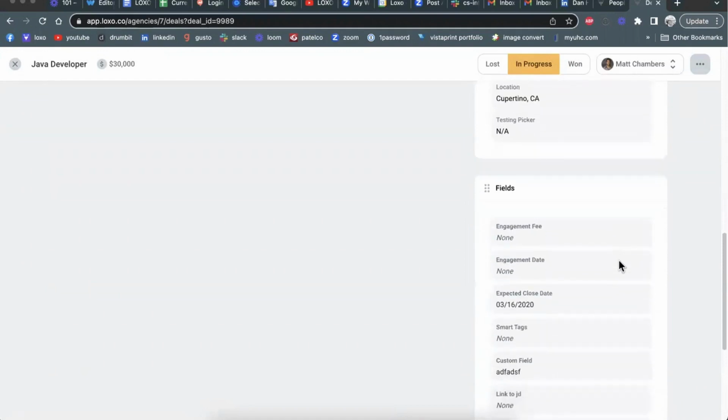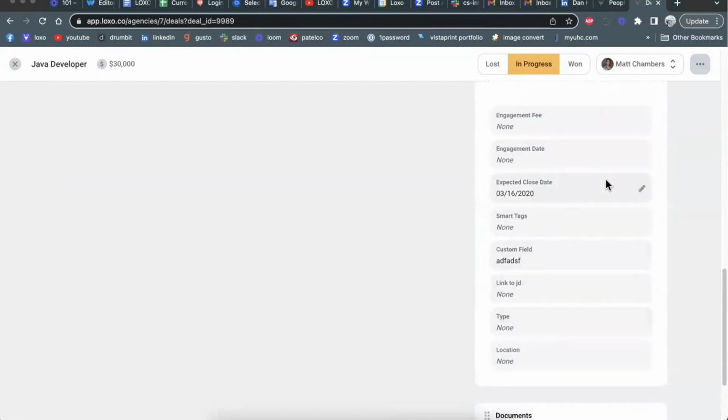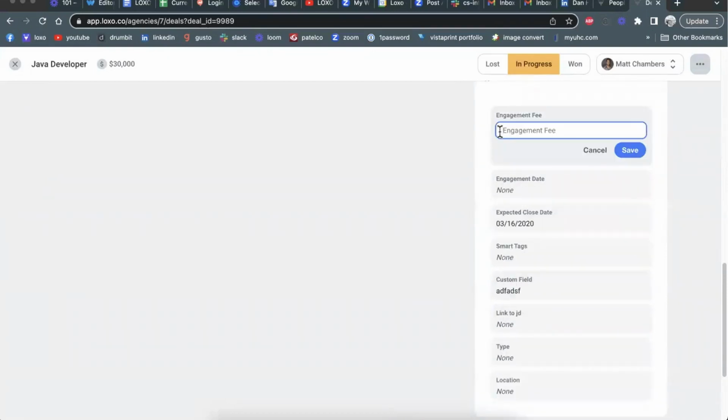And then down at the bottom, you have custom fields just like before. So if there are things about this deal that you want to be able to document, like the engagement fee or whatever, you have access to all those fields here. You just click the edit button and document that information in there and hit save as you go. So same exact functionality there.